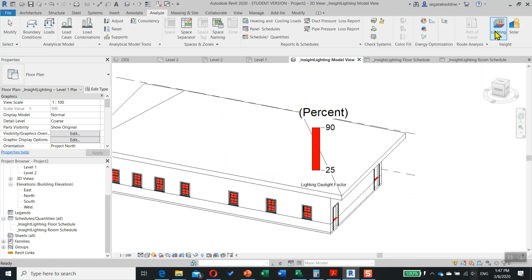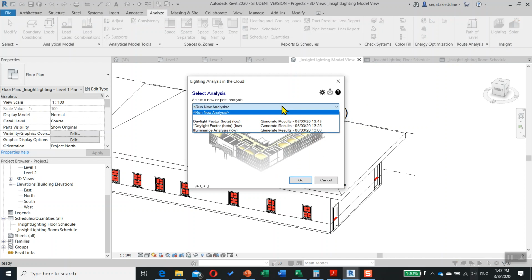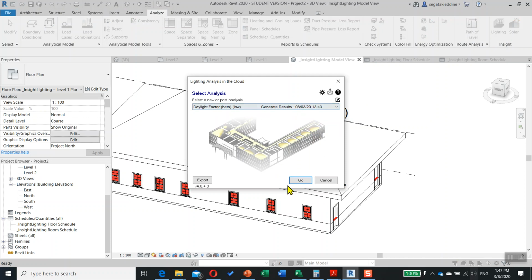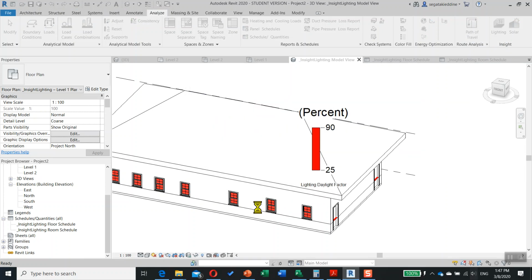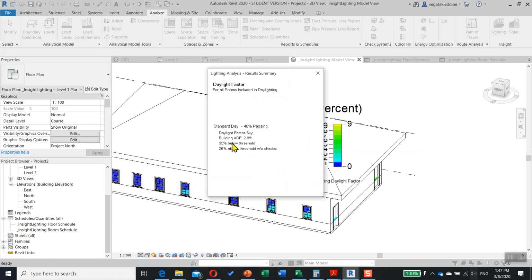Similarly, in order to see the results, I have to go to Lighting again, and I apply the daylighting factor, the last test one, because I ran two already. I did a mistake here. I will apply this one, the last one. I click Go. Alright, as you can see now, 40% of the area of this building is passing the threshold or the requirement that we set. The threshold was, sorry, from 1 to 1.5%.